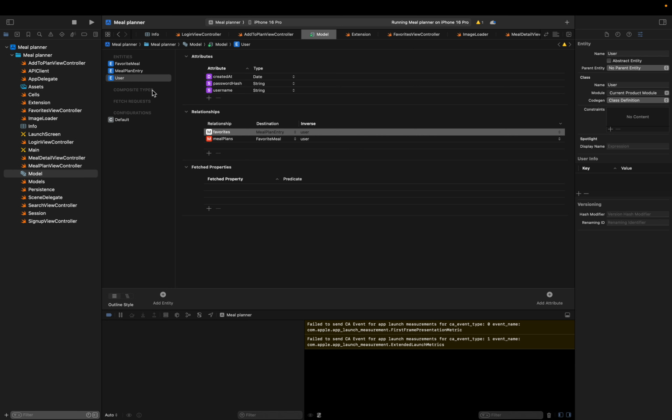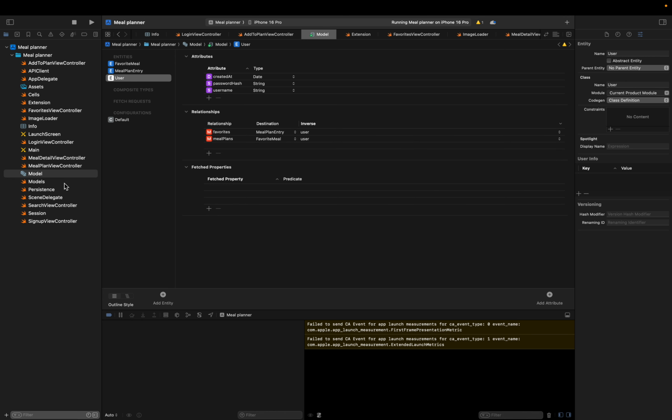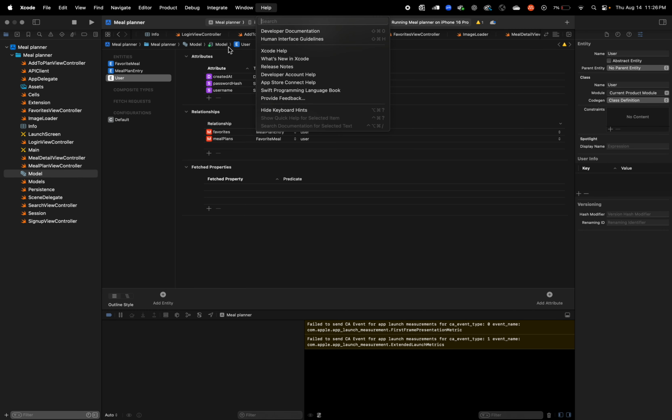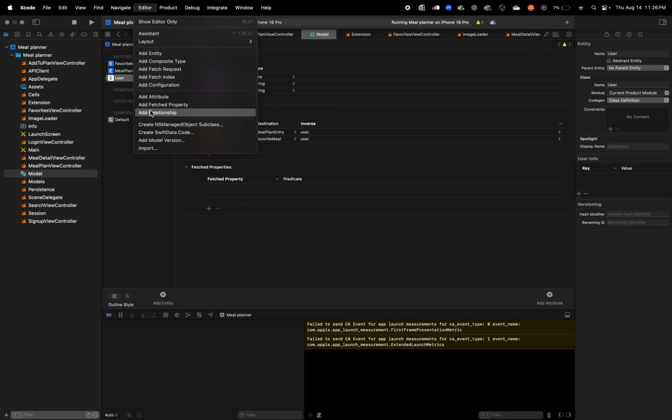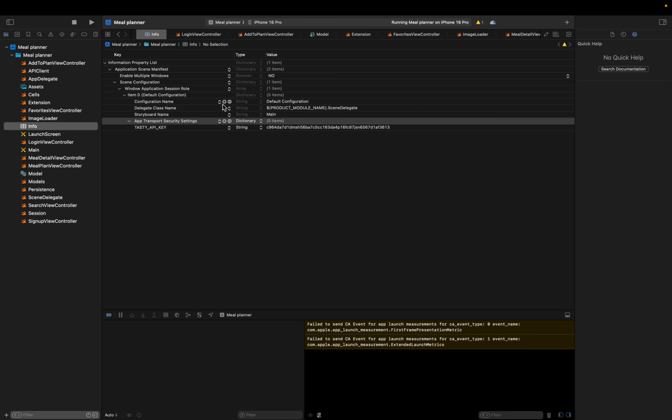For the user, it's going to be like two. The relationship is going to be to only one, but these two are going to be to many. So this is how we create it. You can create from here: you can add an entity here and add attributes here. After that, you can add relationships here, and after that, here we have to do our API key.